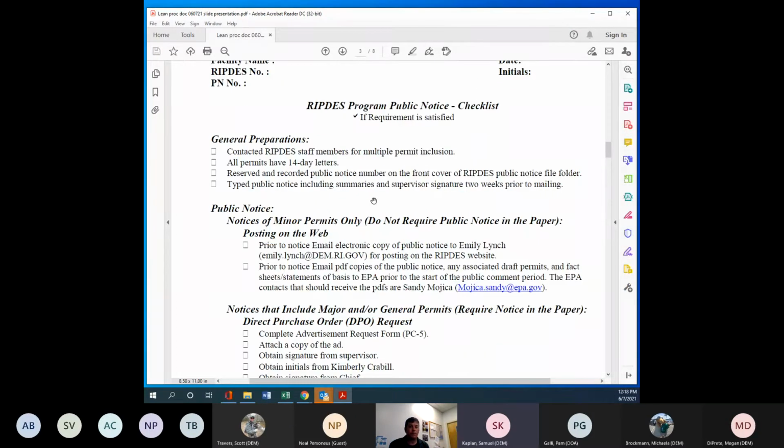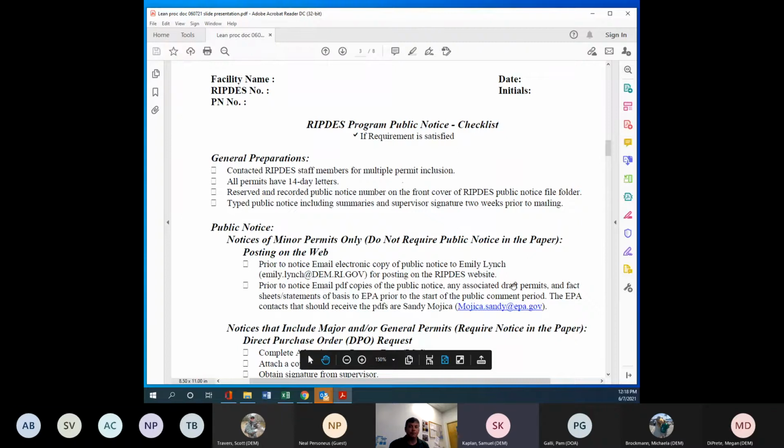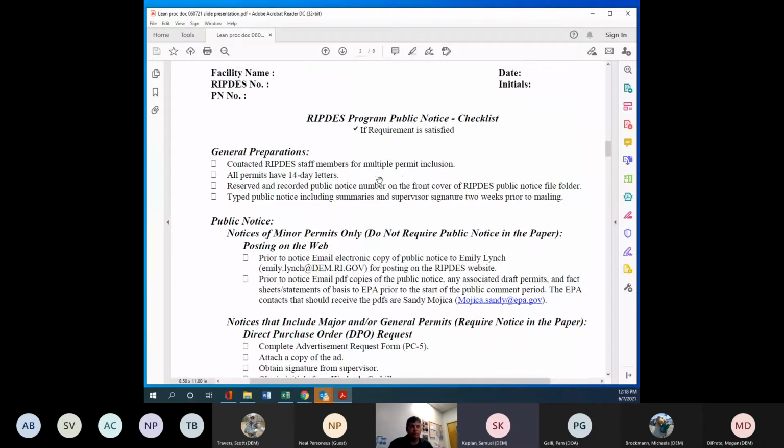It's called RIPD's Public Notice Checklist. Yes. Okay, and again, we're not going to get lost in the weeds. This is just an overview, but this is a different type of standard work information sheet. This is something in Microsoft Word that's a checklist for how the RIPD's program, which is the program in which I serve in the Office of Water Resources with 9 of my colleagues.